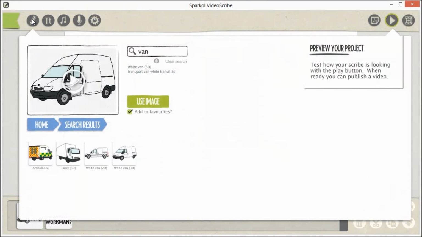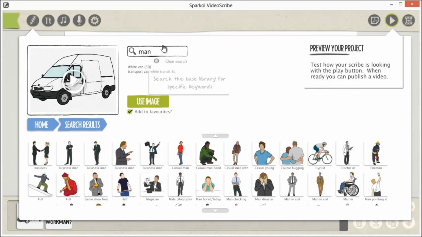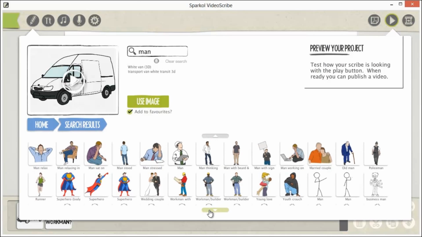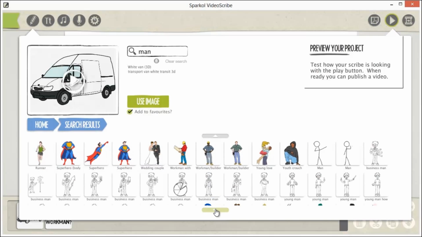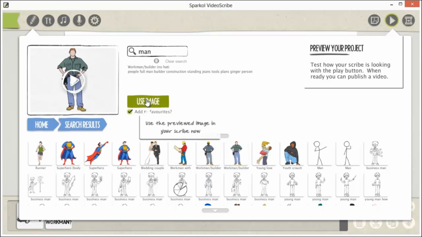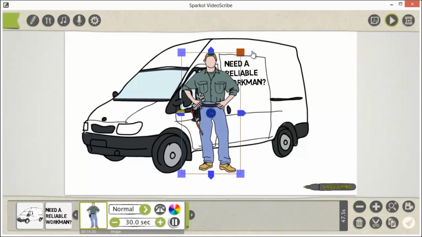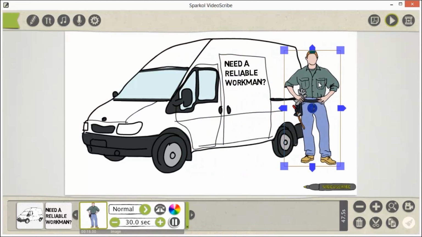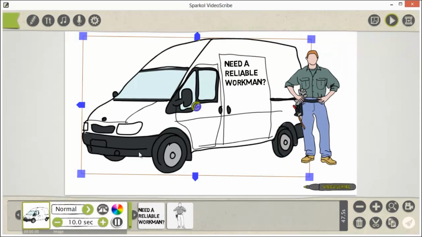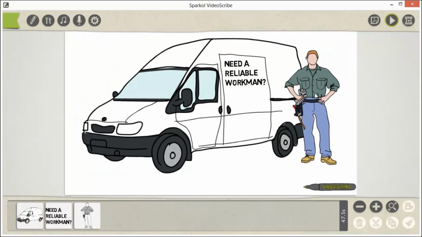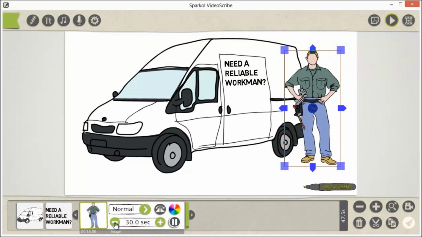So let's add in, and I want to look for man, and we should have a nice workman somewhere here. Let's have a look. We could use this guy. Oh, this guy looks good. Let's use him. Brilliant. Now let's make him the same scale as the van. He's probably about that big. Lovely. That looks good to me. Great. So how long is he going to take? 30 seconds is way too much. Let's take him right down to about 5 seconds.